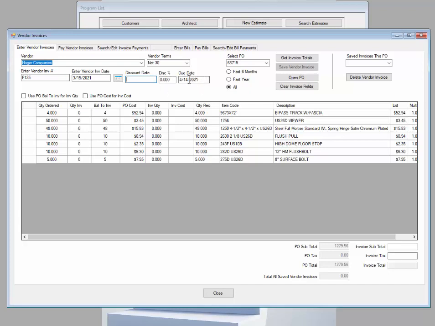It generates the due date according to the terms you have set up for Hager, in this case 30 days net. If there was a discount date, you could enter that here, if they offered any, like 2%, 10, net 30. Then it would generate the discount date in 10 days and how much your discount percentage would be. So if you want to take advantage of the discount, you want to make sure you pay it before that discount date.